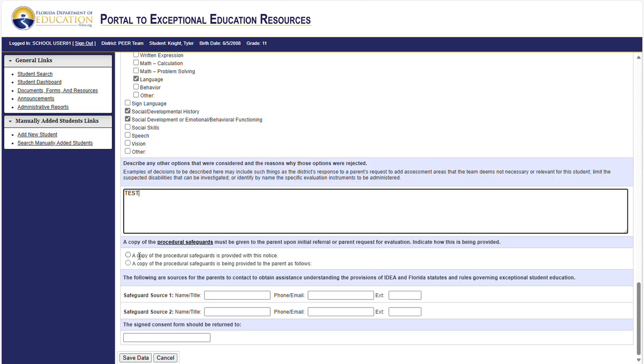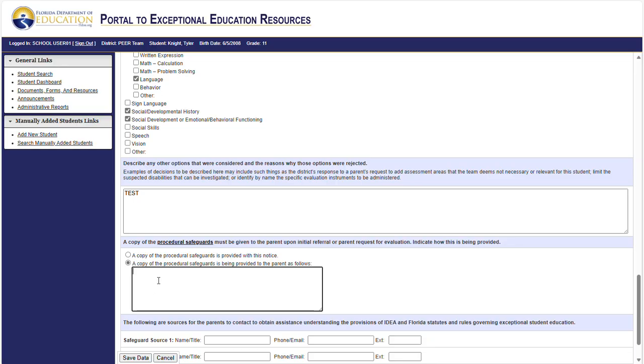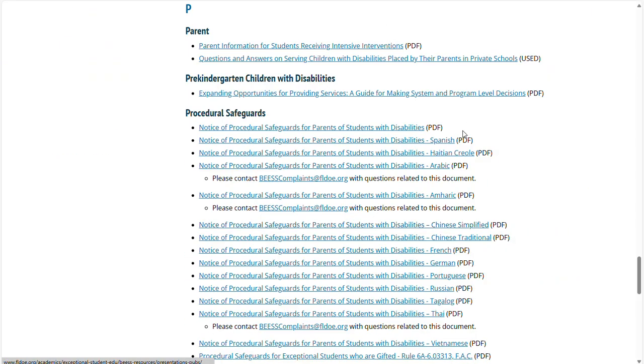A copy of the procedural safeguards must be given to the parent upon initial referral or parent request for evaluation. Indicate how this is being provided. Click the radio button indicating how the parent was provided a copy of the procedural safeguards. If a copy will not be attached to this notice, describe how it will be provided. Clicking on the procedural safeguards within the prompt redirects you to the Florida Department of Education website, from which copies of the notice in multiple languages can be accessed.